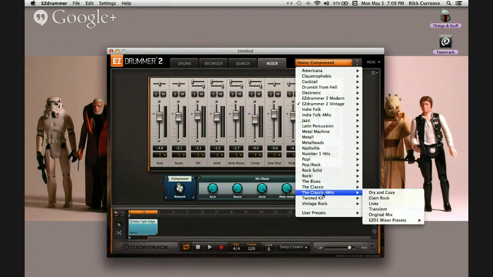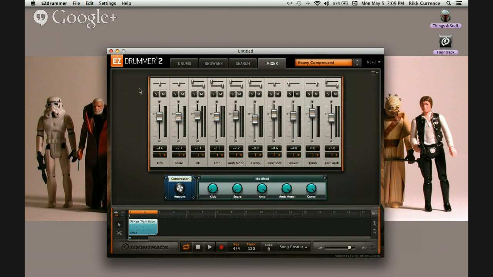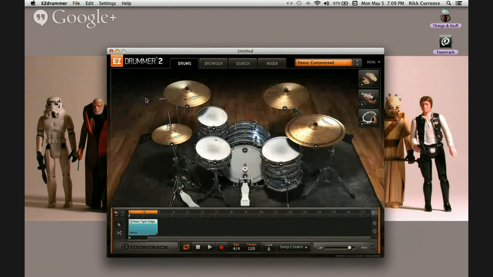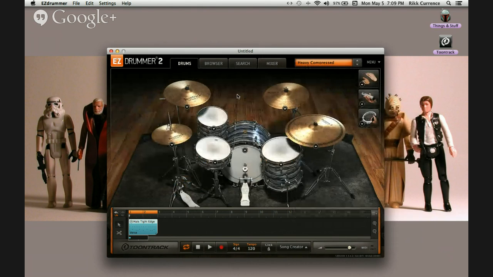One of the very first EZX libraries was Vintage Rock, and we've added not only the original mixer presets from the original EZdrummer, but a number of new EZdrummer 2 mixer presets as well to give you wonderful creative starting points. And the best thing about it is that we've updated all of the EZXs for free. Right? That's right, I said for free. Your existing EZXs will receive these updated EZdrummer 2 presets upon loading, installing, and authorizing the EZdrummer 2 software.